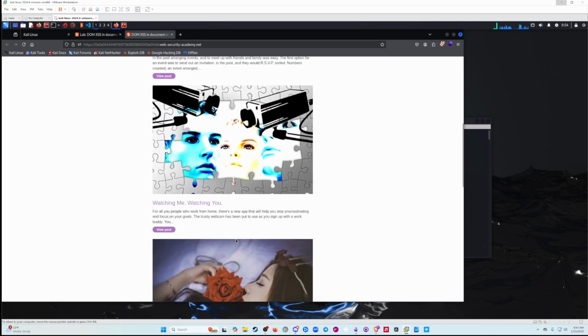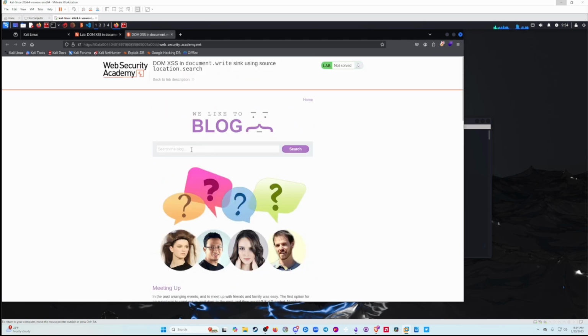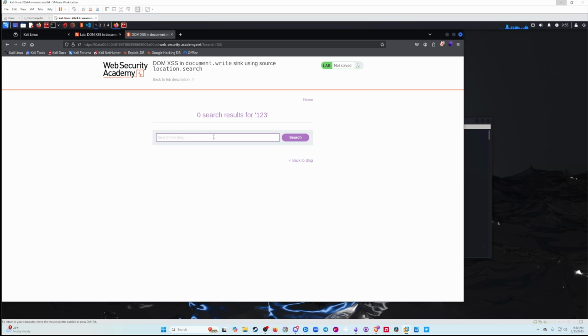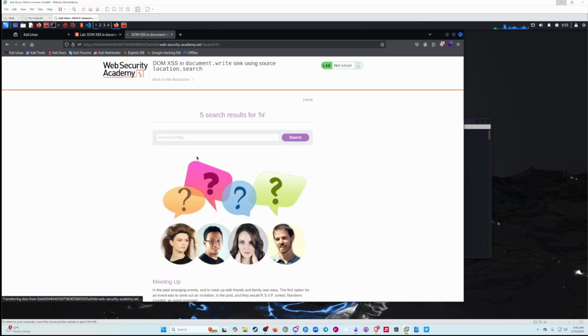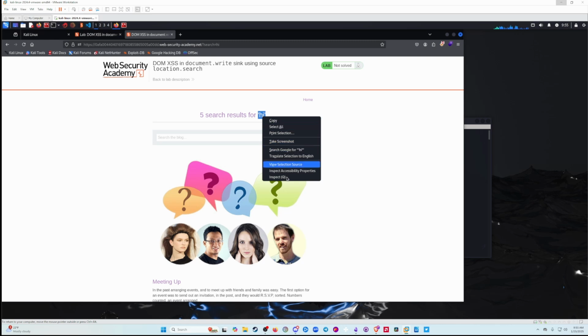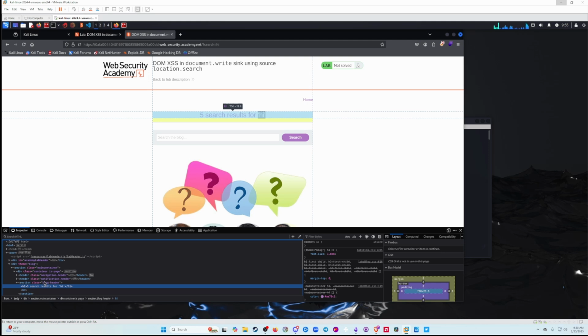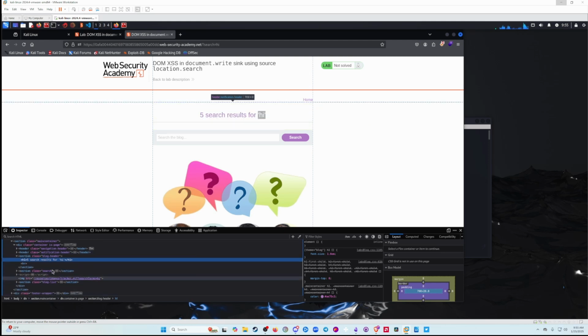So see all these posts, but I don't think we're gonna need that. For sure we can just do this search. Let's do something that's actually there. See where this is being brought in. If we inspect and hit the Q key, you can see where this is being brought into.